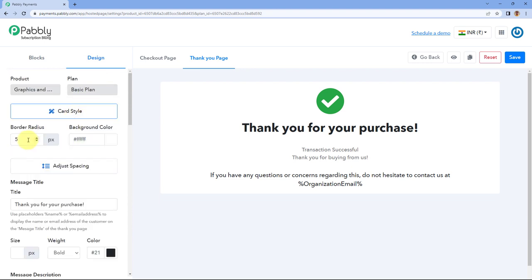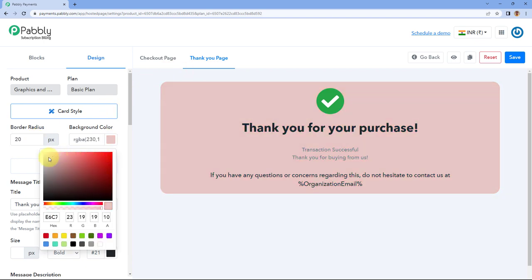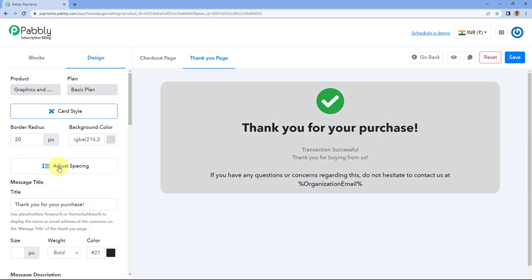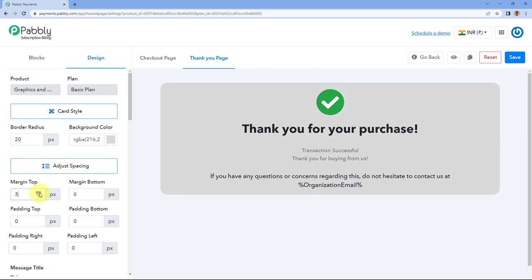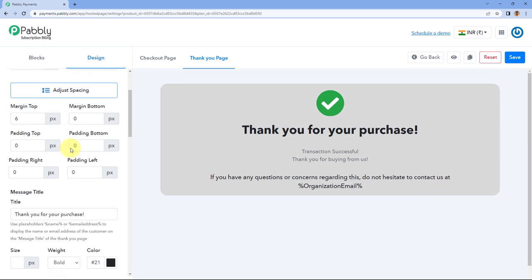You can basically select or change the card style, like increase the radius. Here you can see these corners are getting rounded. After that, if you want, you can change the color of this box as well. You can change or increase or decrease the spacing of this box, the position of this box.